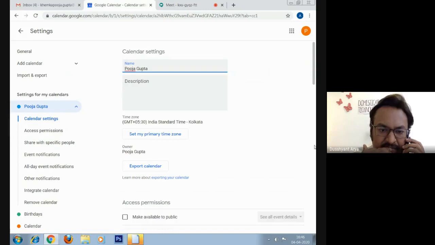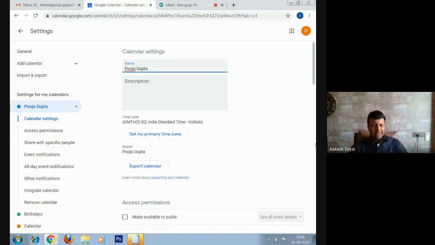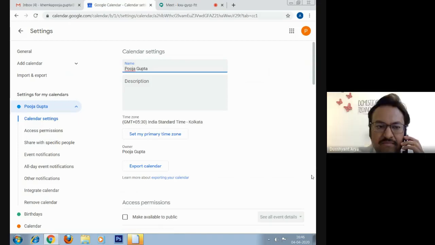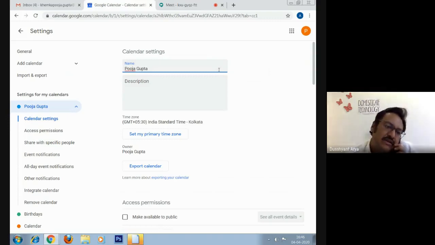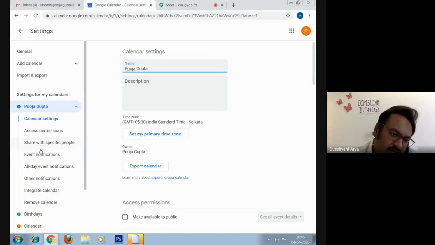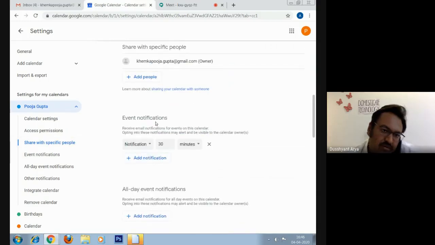अब नीचे जाएंगे तो एक्सेस परमिशंस के नीचे वो आएगा, scroll down. People. Yeah, on the left side you can see na share with specific people. If you click here, then it will take you down, and then you can add people. Yeah, ठीक है. Okay. Yeah, okay, solved.